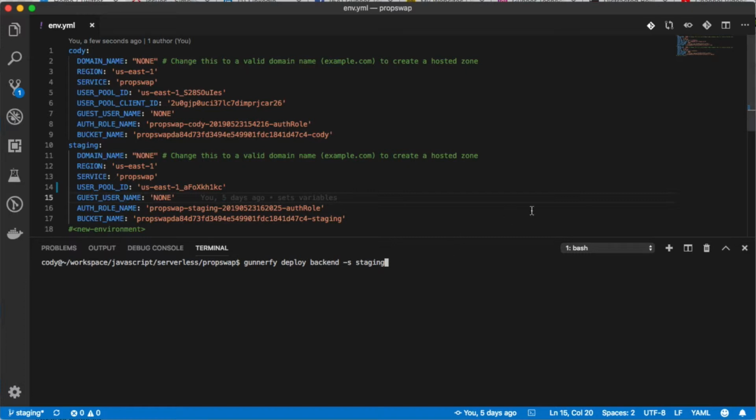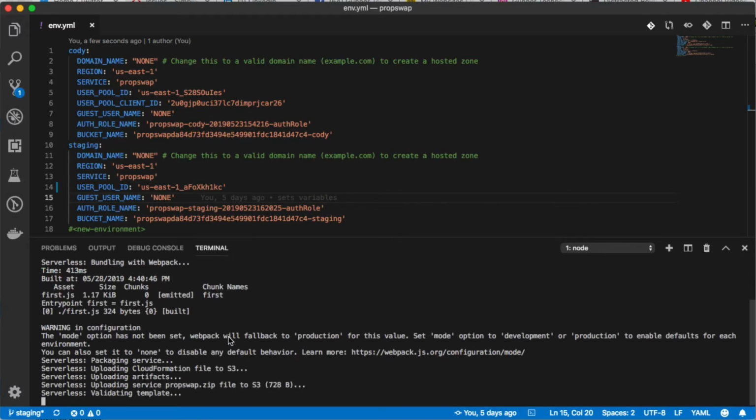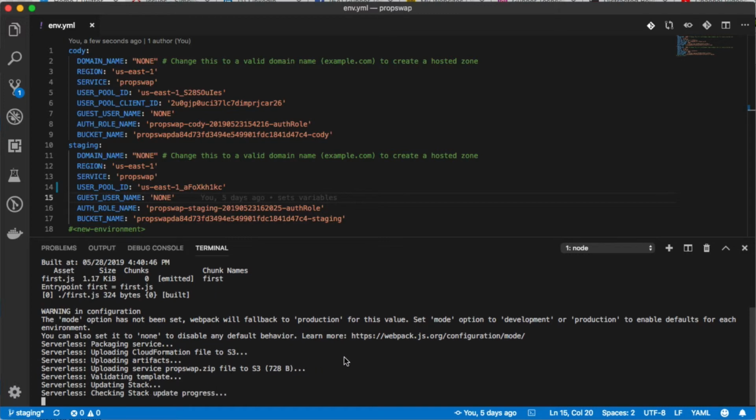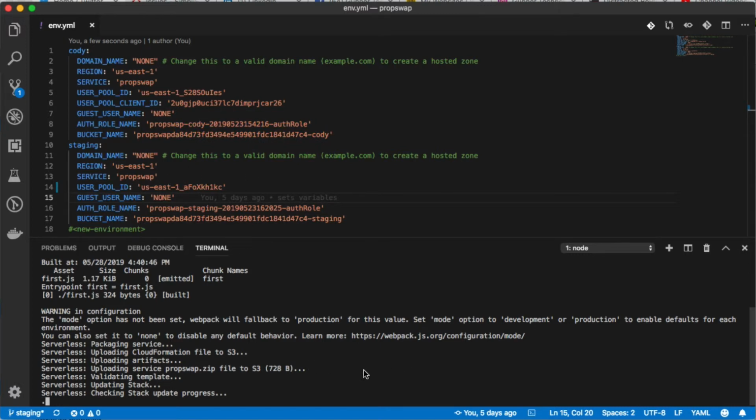Okay, so that all finished. I want to point out one thing: it was actually -s staging. If you don't pass the stage as the -s parameter, it defaults to the default stage, which is Cody. So I deployed my own environment before I realized my mistake. So it's just -s staging that will deploy the staging backend. You don't actually have to be on the staging branch per se. You run Gunnerfy deploy backend, and then tell it what stage you want to deploy. And I'm just running this again because I changed one small thing, just so I could kick off another deployment and see that it would work.